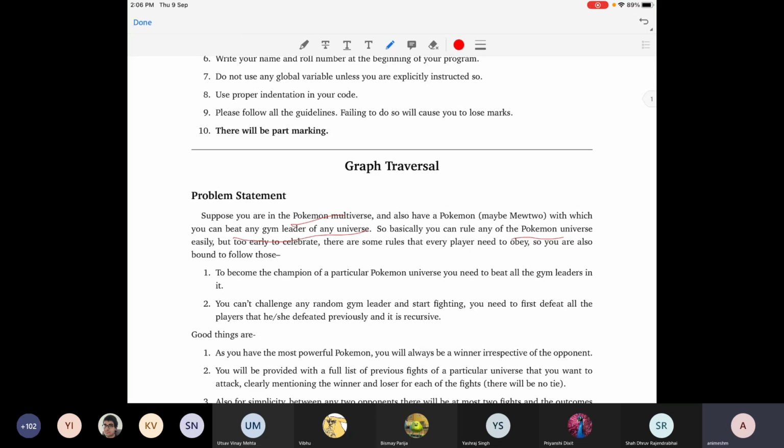However, there are some rules. What are the rules? To be champion of a particular universe, you need to beat all the gym leaders in it. There could be multiple gym leaders, and you need to beat all of them. And there is another constraint which is even more challenging.